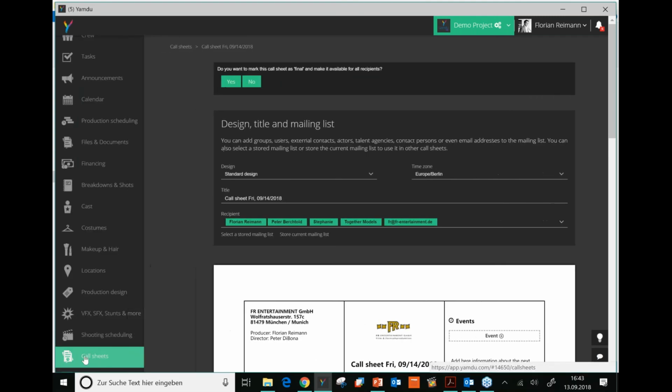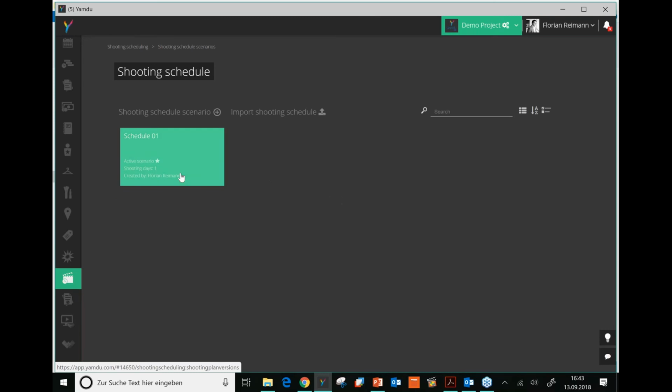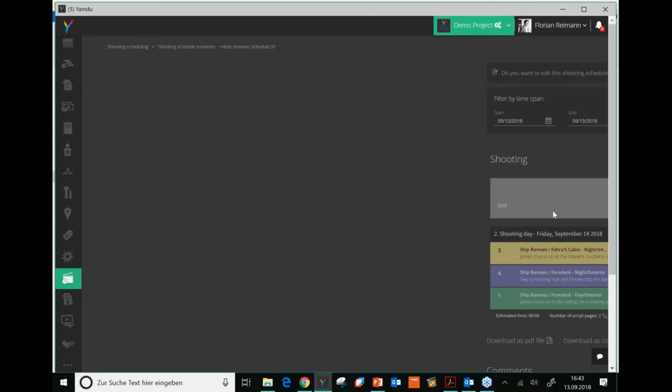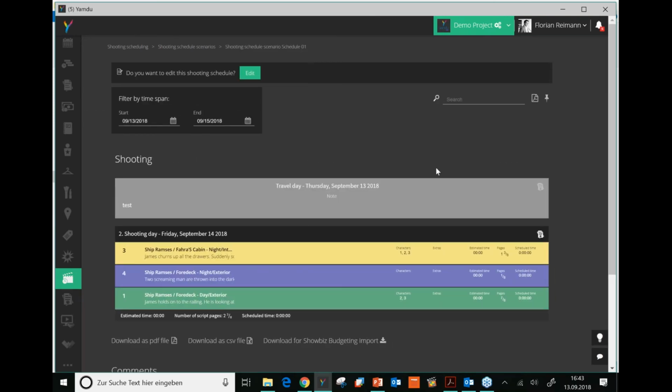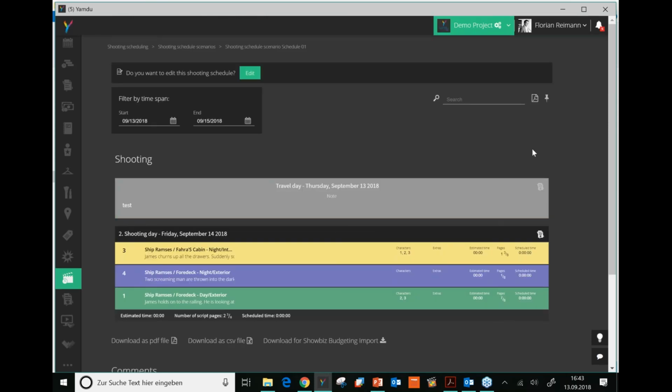So that's basically all the features that Yamdu actually offers. As I said before, you can do the shooting scheduling here within Yamdu. Also, if you have an active shooting schedule, you can download the file for Showbiz budgeting as an exchange file, and then have the basic information to be reused in your Showbiz budget software.